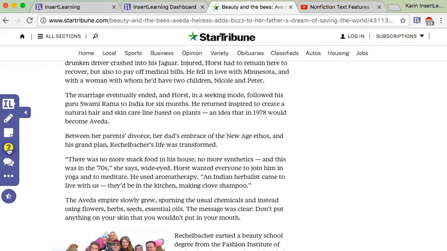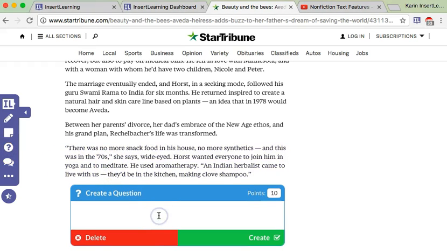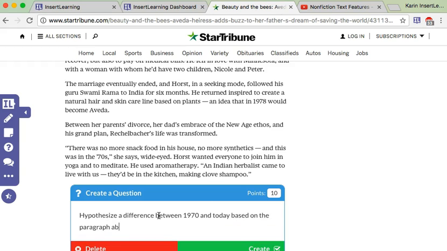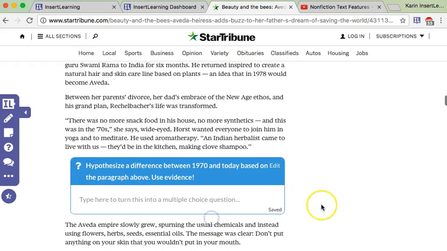In Phase 3, your focus is for students to apply the knowledge that they've learned in the text to new ideas and concepts. Insert Learning has multiple ways that you can easily do this. The first and foremost way would be to ask open-ended questions. Use verbs like hypothesize and evaluate to have students apply their new knowledge. Once again, make sure students are using textual evidence in their answers.